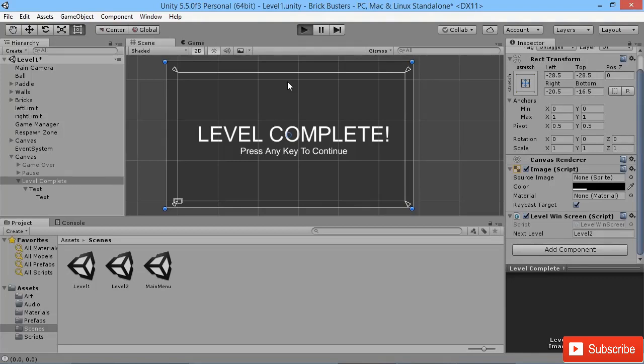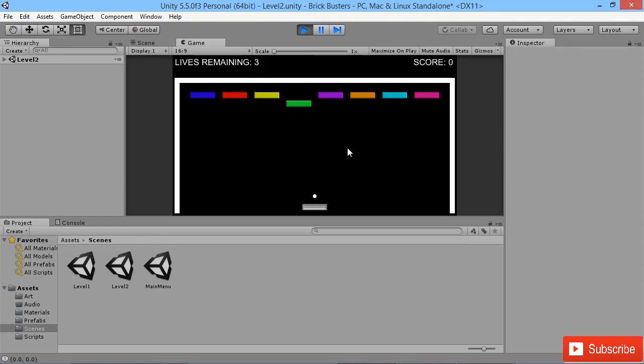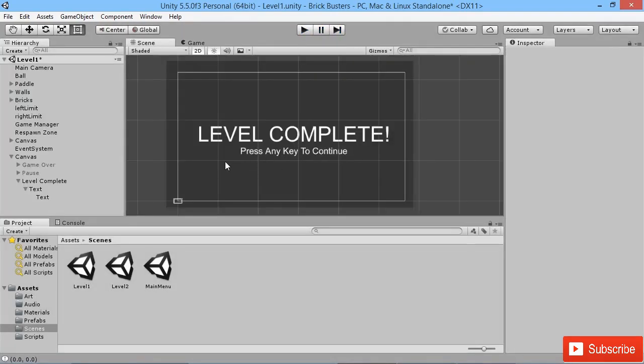And once it starts going, now we press the button and there we go, we've loaded into level 2. You can see by the extra little brick that we moved down, and now we can just go ahead and play the game. So perfect, our level complete screen is working, but now we need to add a way into our game manager of activating this screen.